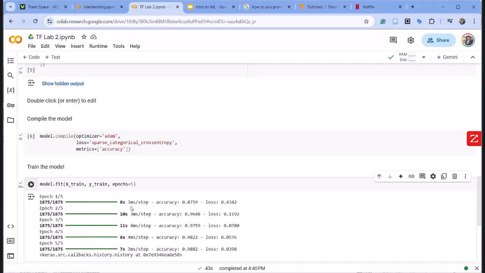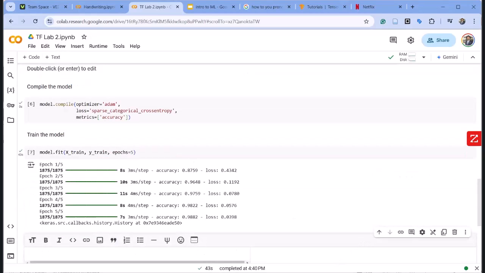What we're measuring here is how long it took, the latency of 3 milliseconds per step. Look at the accuracy: in the first epoch it is 0.87, but in the second, accuracy goes to 0.96, 0.97, 0.982, and then 0.988. So the more training the model went through, the better it got.